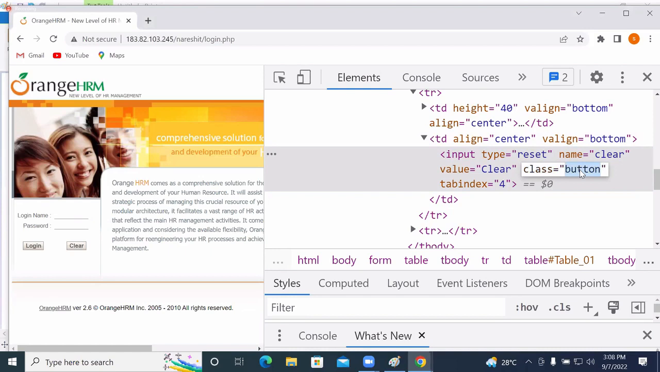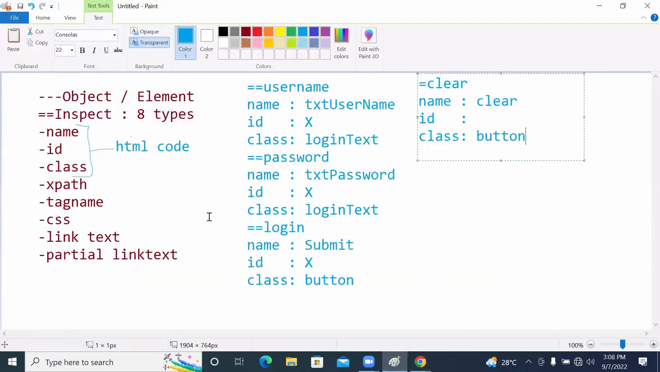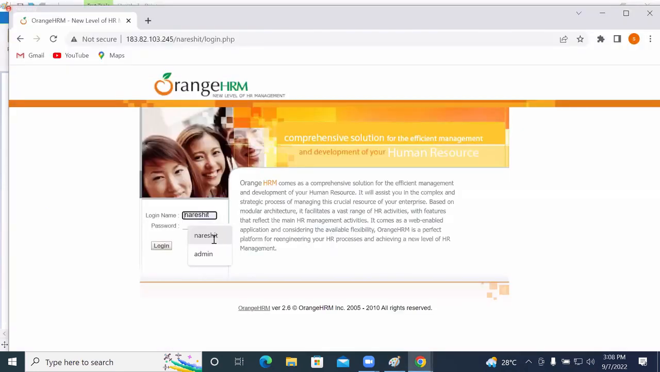So this is how you can try any options, following the same concept. And after that, let me take the login.